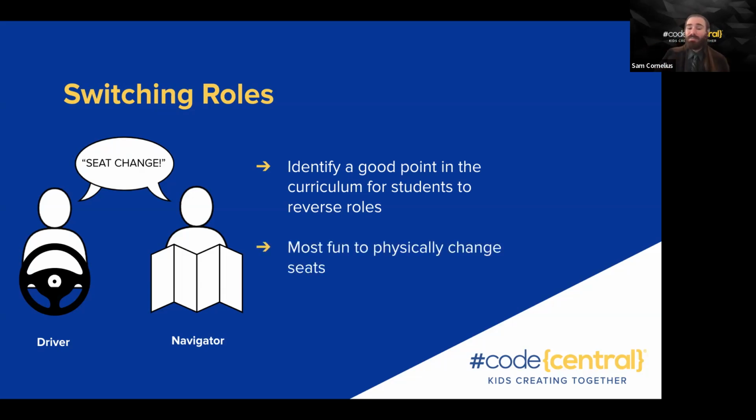We've seen that it's the most fun when they physically change seats. So not just having them change their computer screens, but actually getting up and then turning over and sitting in each other's chairs. It really hits home the fact that we are now filled with different responsibility than what we were doing before. And it's also just super fun. The students get a real big kick out of it, especially if they all do it at the same time. It's a lot of shuffling and it's pretty fun to watch.